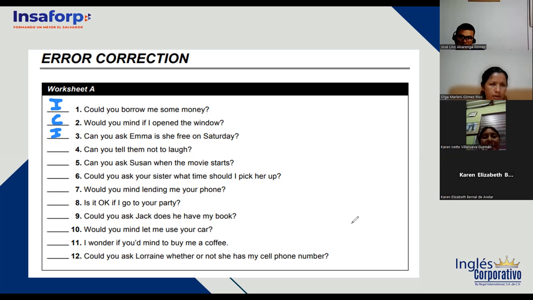Olga, what do you think? Correct or incorrect? Correct, that is right. Number four is correct. Wonderful. Number five, can you ask Susan when the movie starts? Jose Lino, correct or incorrect? Yes, correct. That is right. Very good. Thank you.